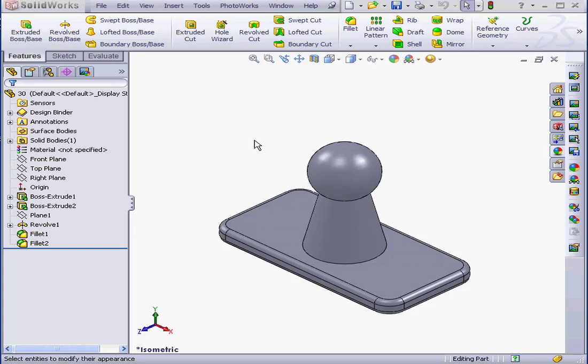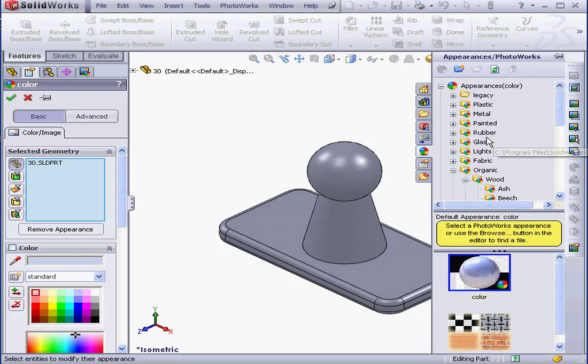Welcome to our lesson about texture mapping. The texture mapping process is similar to wrapping textured paper along a solid body. Let's begin by opening the Appearances pane. Click on this icon here. The entire model is pre-selected automatically.